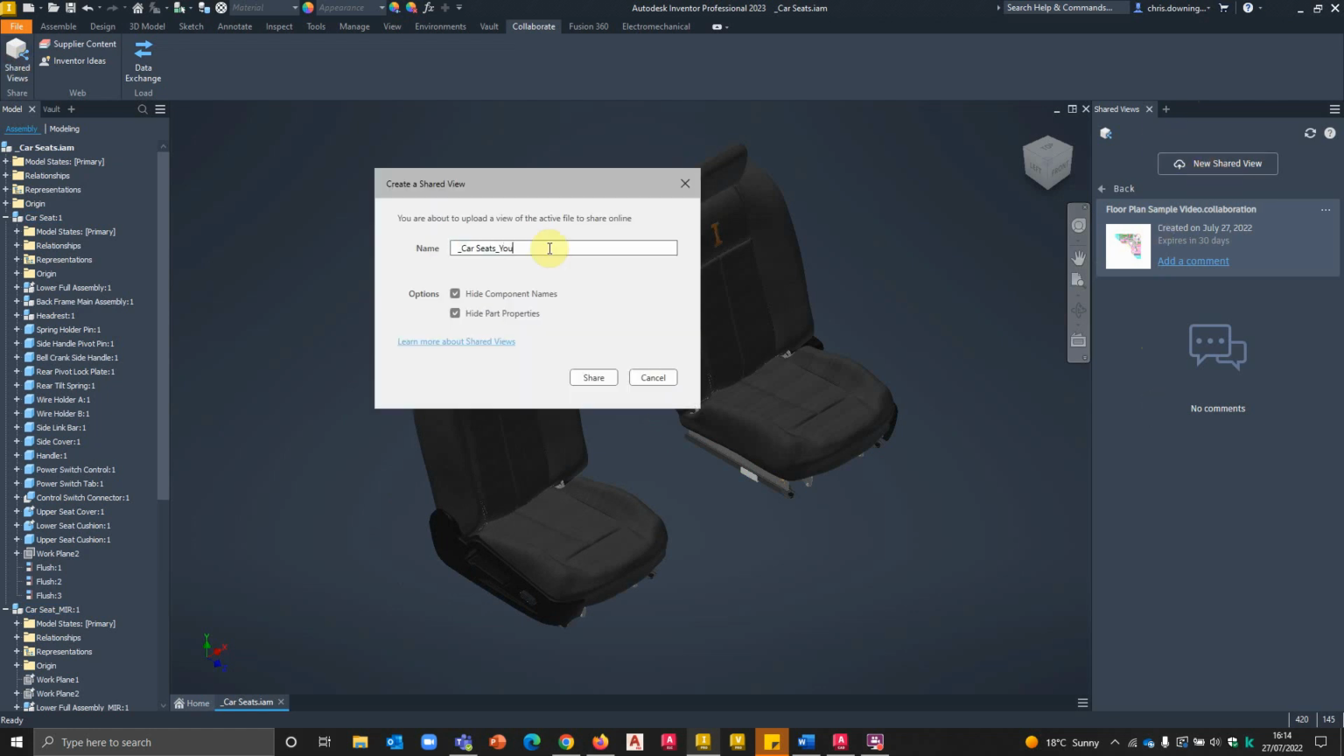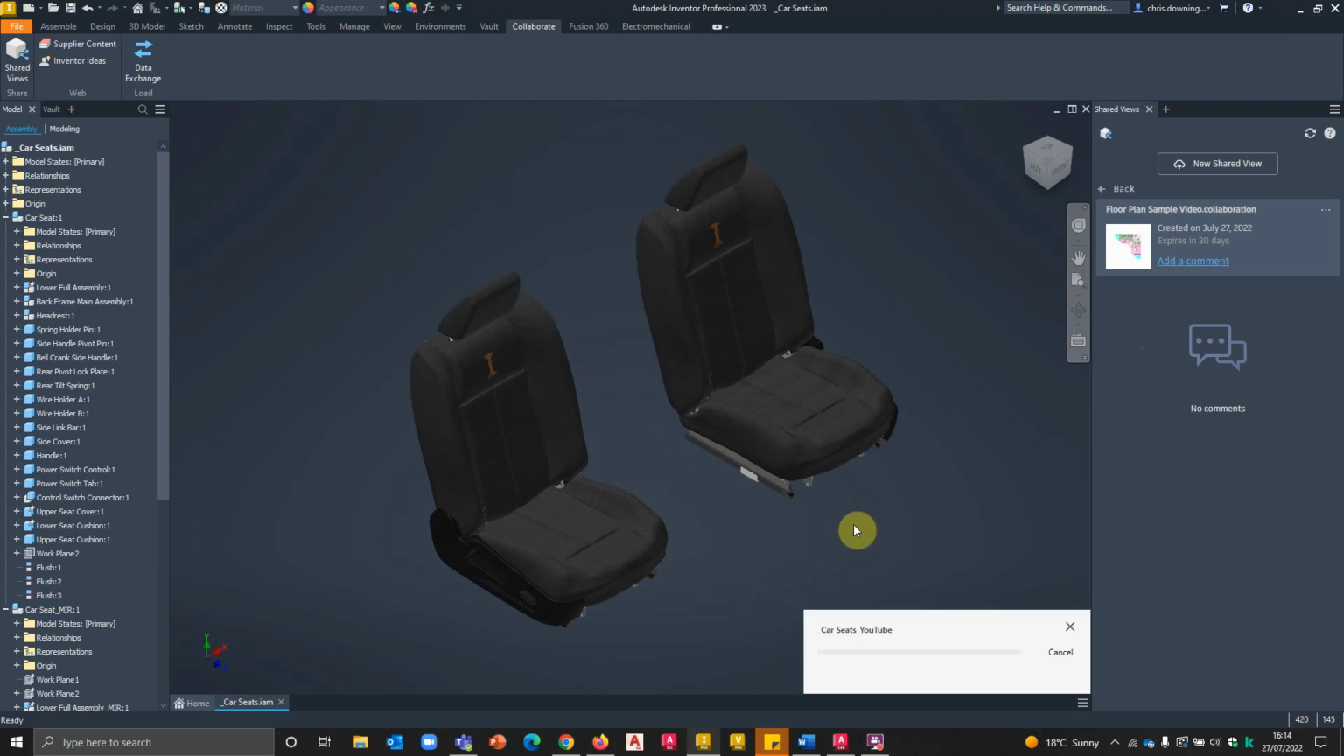Give it a name and choose what we want to do with the component names and part names. So we can hide them or not hide them. So I'll choose not to. So it starts to process the view.